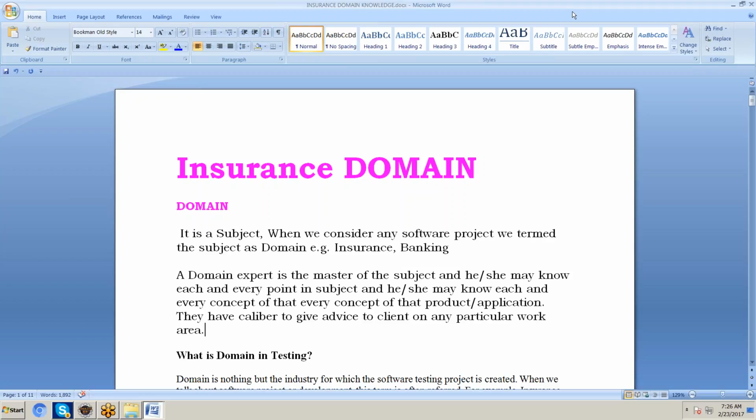When we consider any software project, we term the subject as domain. Example, insurance domain, banking domain. A domain expert is the master of the subject, and he or she may know each and every point in the subject and every concept of that product or application. They have the caliber to give advice to the client on any particular work area.